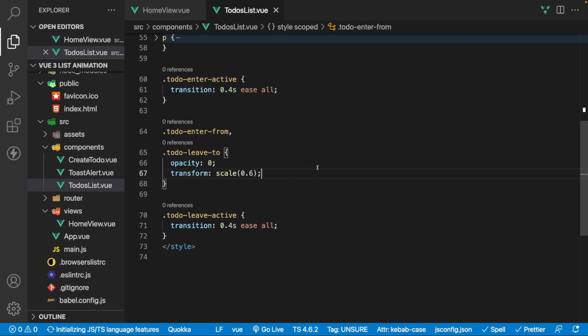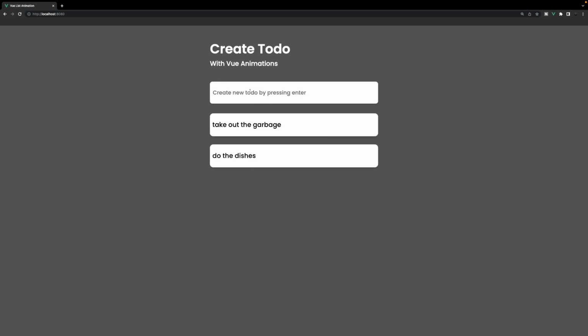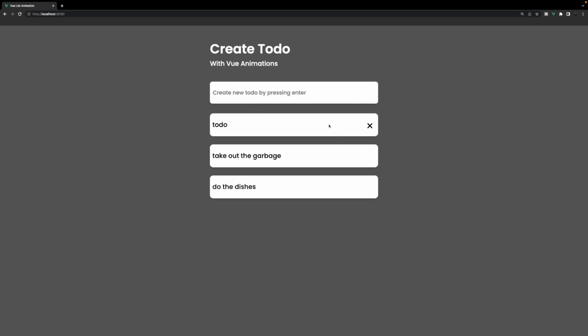So if we save it and head over to our application, we should now have the animation for it scaling in and also scaling out. So if we remove one here, you can see it's going to scale out, and then if we go to add one now, it scales in. Now currently everything is working and looking great. If we add a new to-do here, we have this really nice scaling in effect, and if we remove it, we have the same thing.